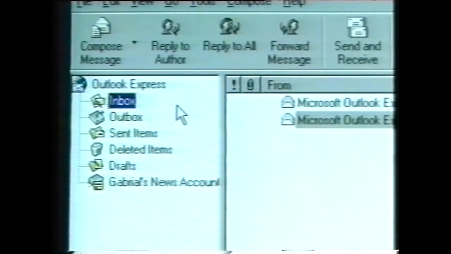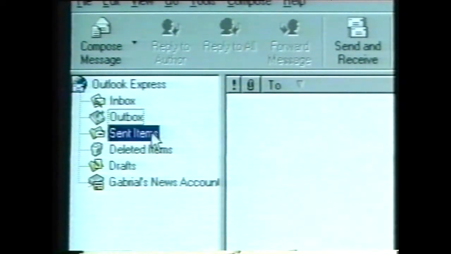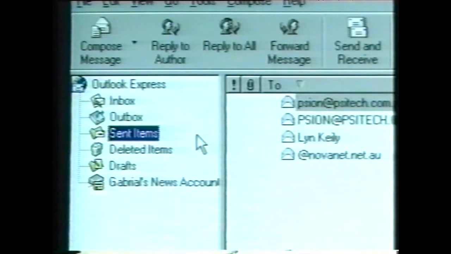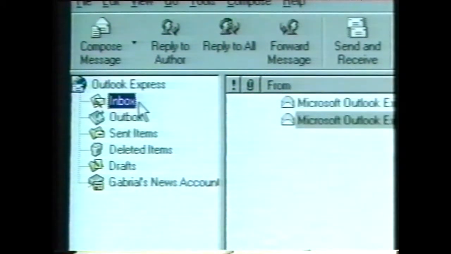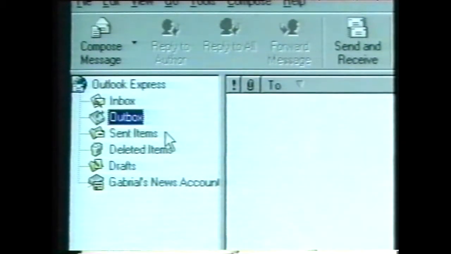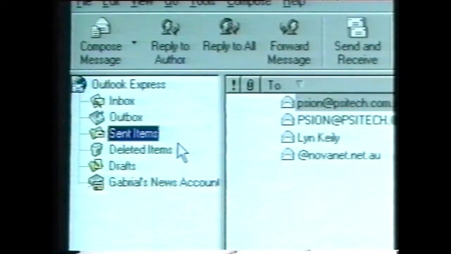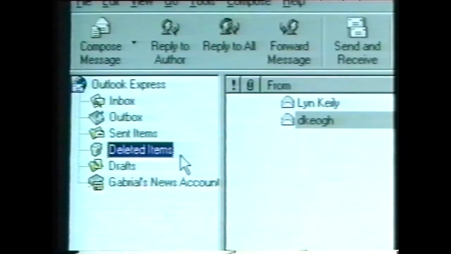When you load Outlook Express, there are three panels. The panel on the left-hand side is called the Outlook Bar. This is where you can view your inbox, your outbox, and items that you've sent. Now, inbox is where your mail is received. Outbox is mail that is waiting to be sent. And obviously, sent items are those that have already gone to their destination. Deleted items are items that have been received or sent and you've decided to remove them from your computer.